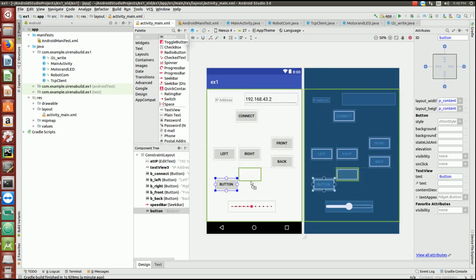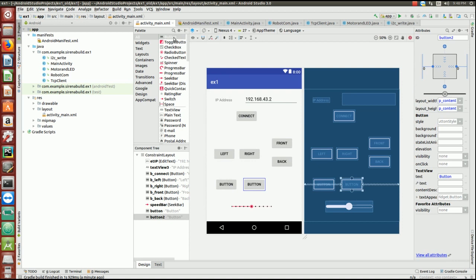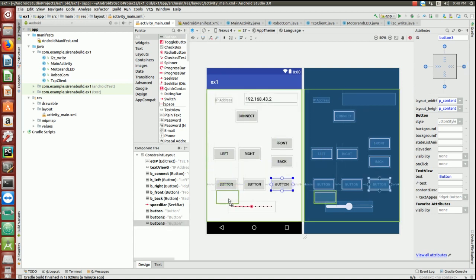So let's make 1, 2, 3, 4. I'm going to make it smaller.